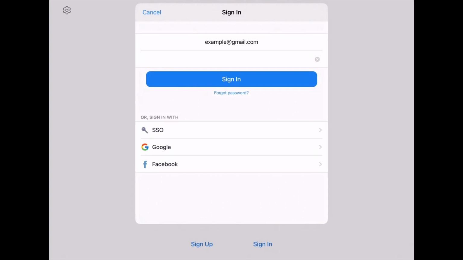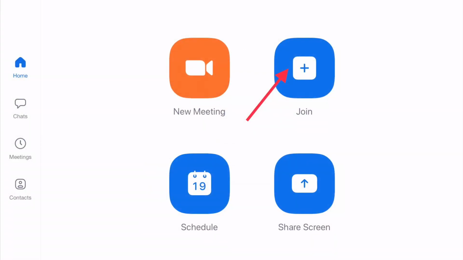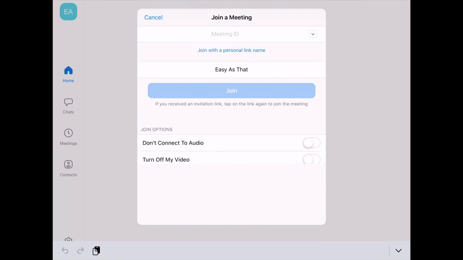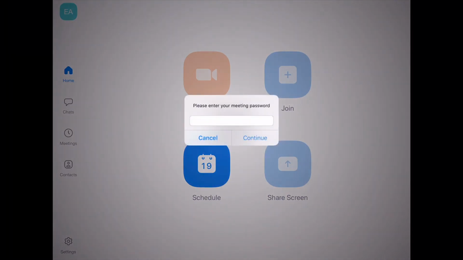Use the email and the password that you just created and you should get a screen that looks a little like this. If you want to join someone's meeting, click the join button and then type in the code that they sent you. Next, it should ask for a password. Here, type in the password that they gave you, and then you should be onto the meeting.